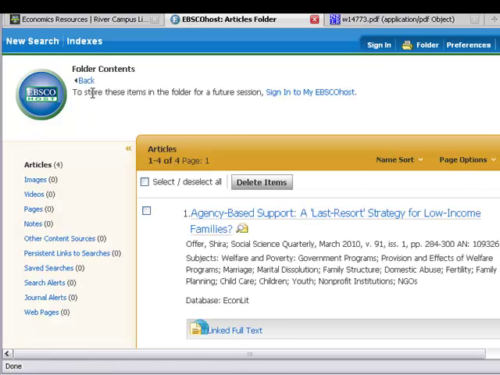So this has been a quick look at the Econlit database and some of the things it can do for you.